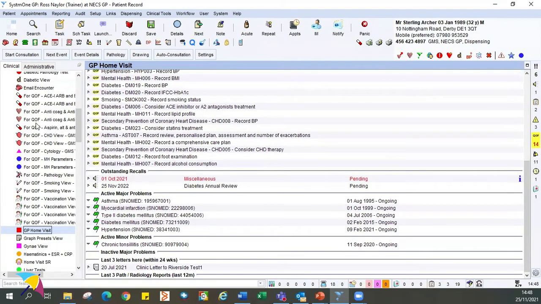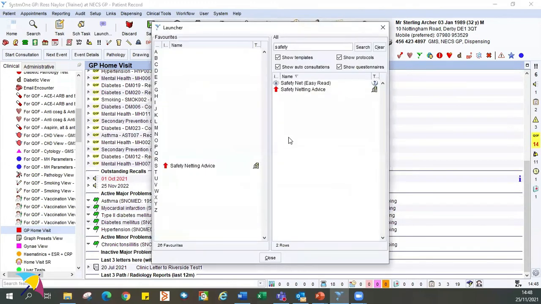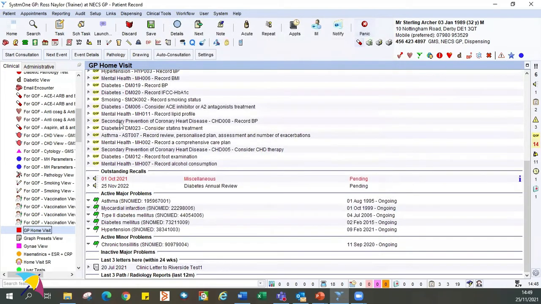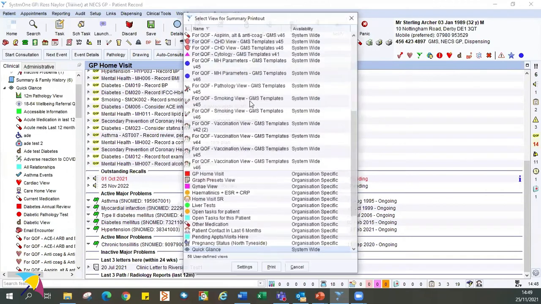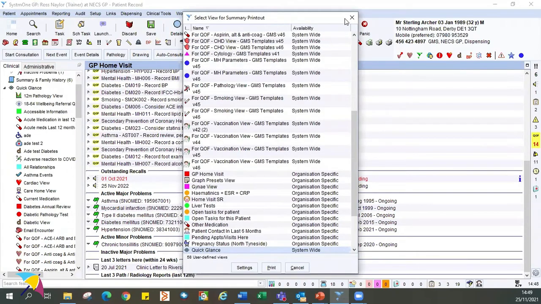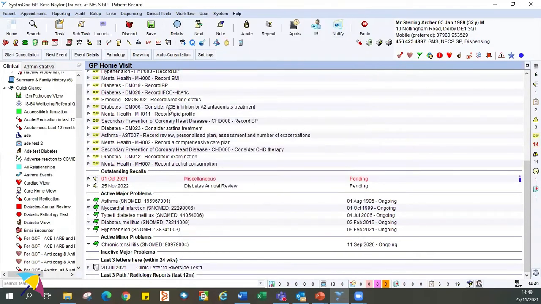Views, like I say, we can put them on our clinical tree. We can actually. If I go, I don't think we can. We'd have to put it into an auto consultation. Ignore me, thinking out loud there. We can add them to our tree. We can pick them up from patient print summary if we need to. GP home visit one's there. We can add them as quick actions, etc.